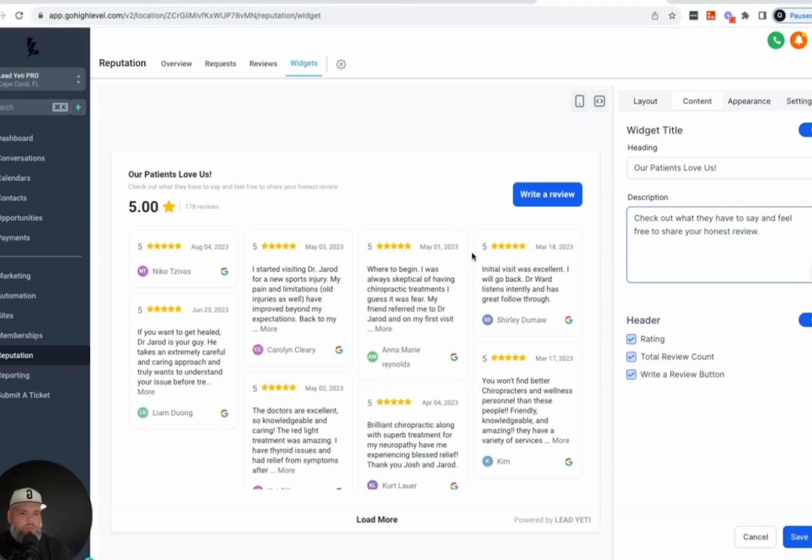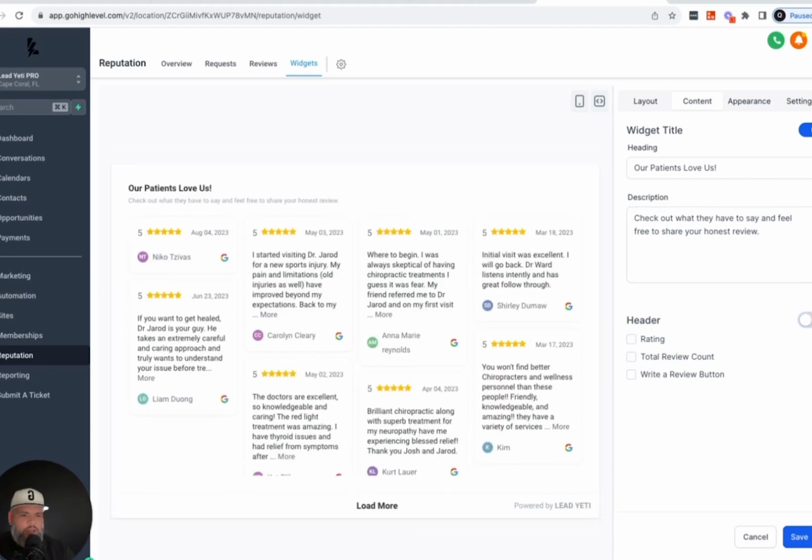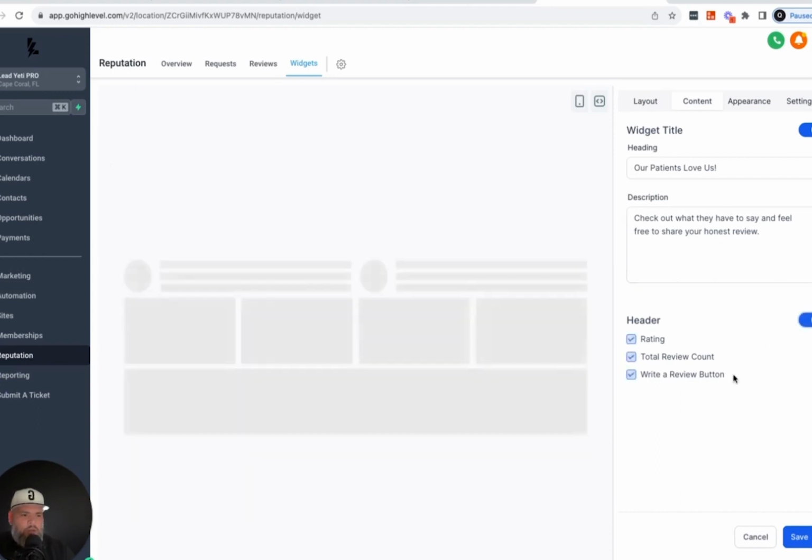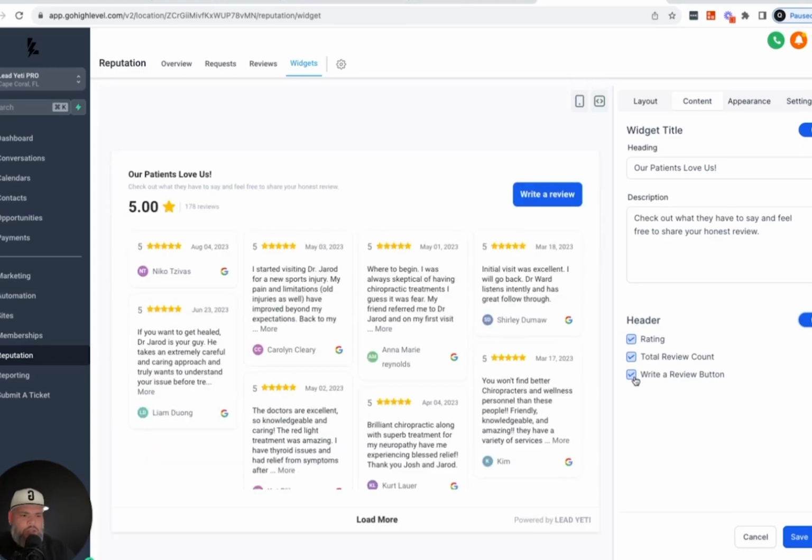And then inside of our header here, we also get to decide if we want to share our rating with people that are going to be looking at our widget on our website, on our landing page, wherever it is. We might embed this later on down the line here. So we can go ahead and just either completely remove our entire header, and all we would be left with is our heading and our description and our reviews. We'll leave it on and then show you that you can also remove your write a review button. You can remove your total count, which was appearing here. And then obviously your rating, which is at 5.0 star review there.